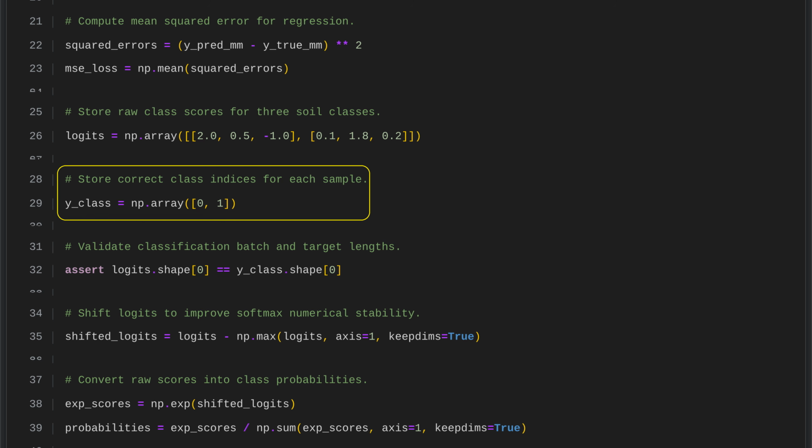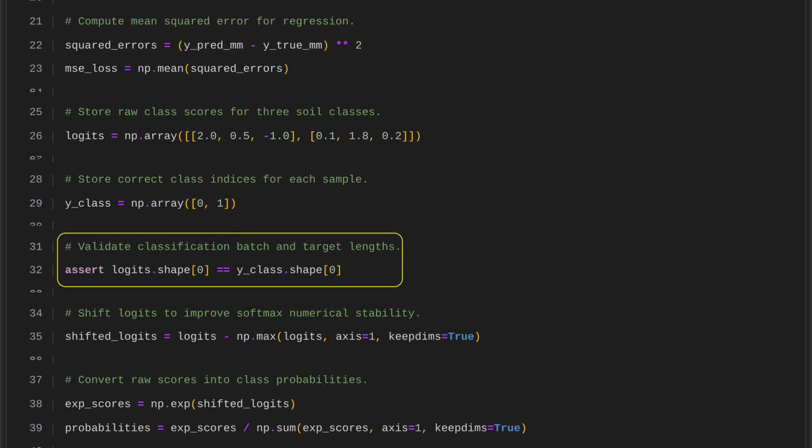We store the correct class index for each sample, so the model's predictions can be compared with the true labels. This lets us find the probability assigned to each correct class and compute the classification loss accurately.